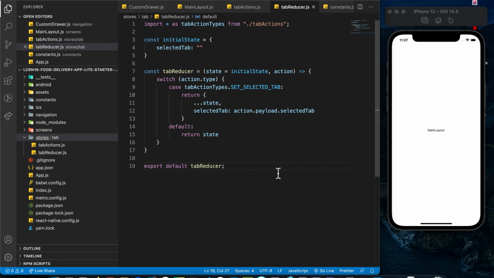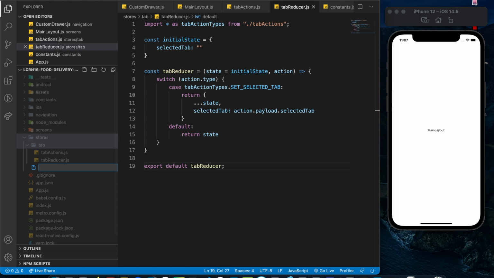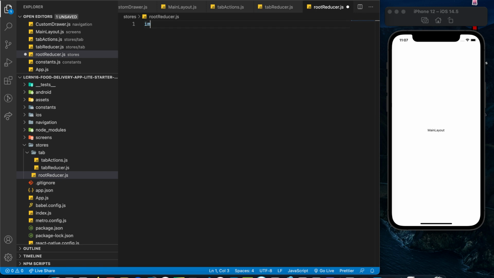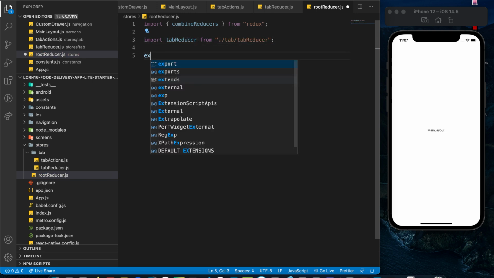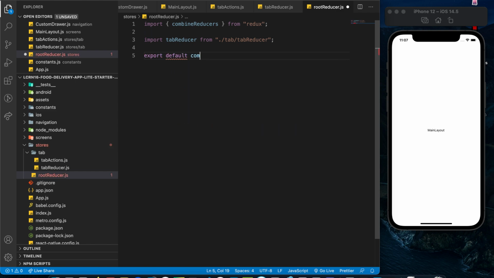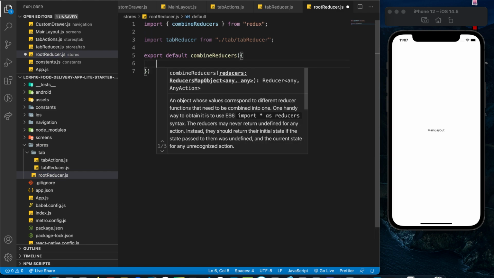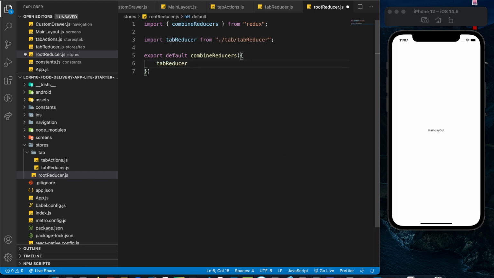Alright, save it. And now within the stores folder, we will create a new file called rootReducer.js. And for this, we need to first import from Redux, and we need the combineReducers, and also we need to import from tabReducer, and here is going to be tabReducer. And lastly, we will export default combineReducers with tabReducer like that.